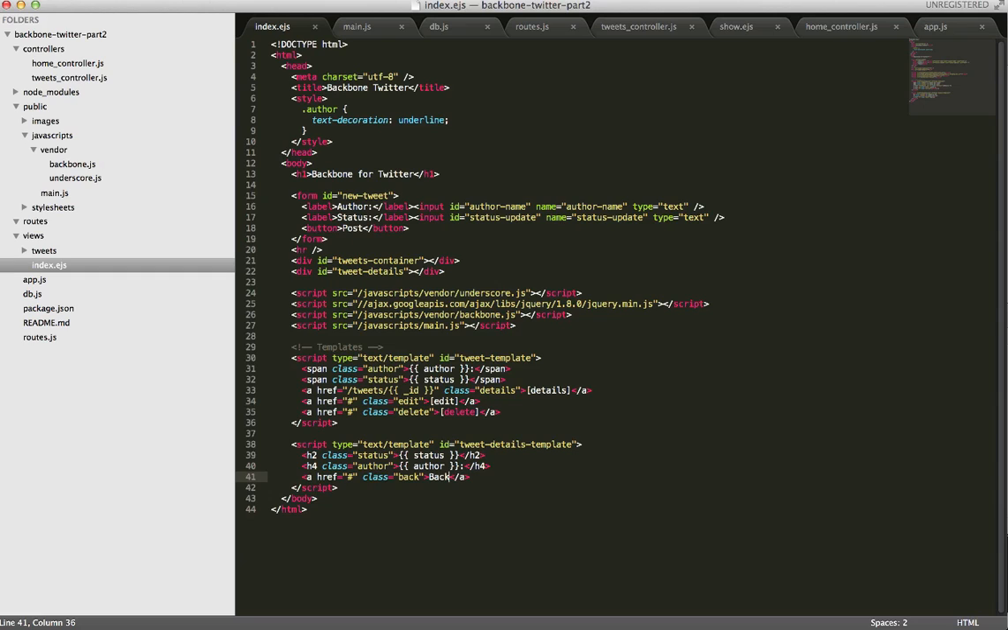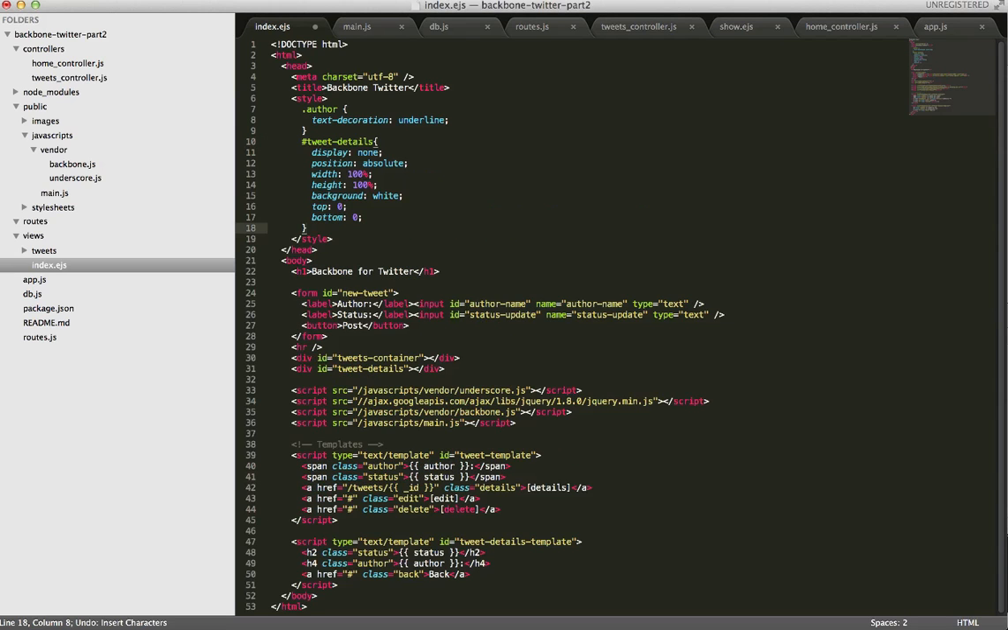And the last thing we need to do before we can test this out is to add some CSS to our new view. So I'm just going to paste in that code here. And it's pretty straightforward. We're just going to say that initially it will be display none, so the tweet details will not be displayed, it will be position absolute, and it will cover the entire page when it is displayed.